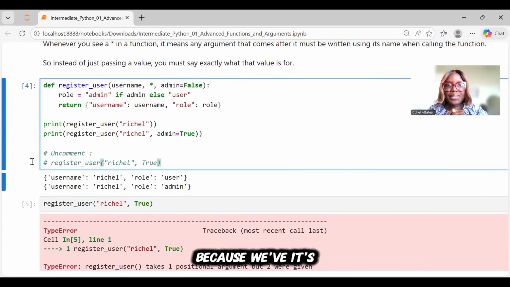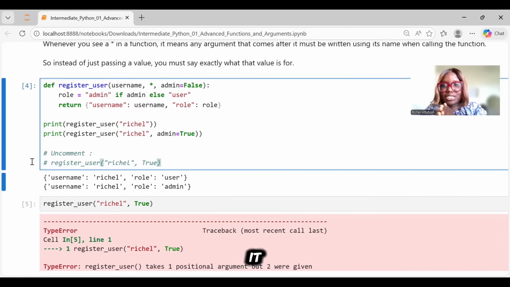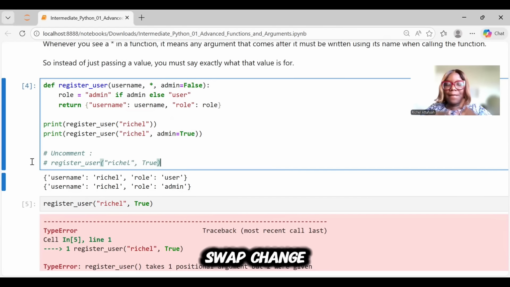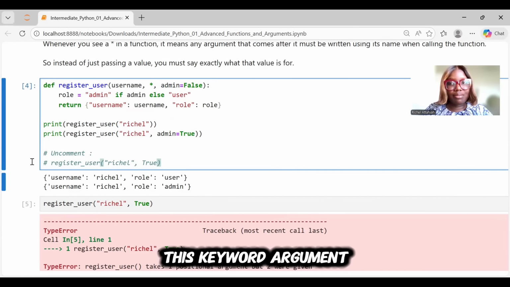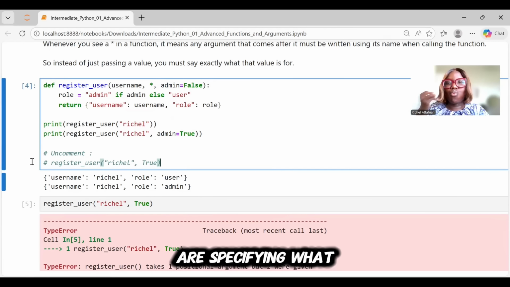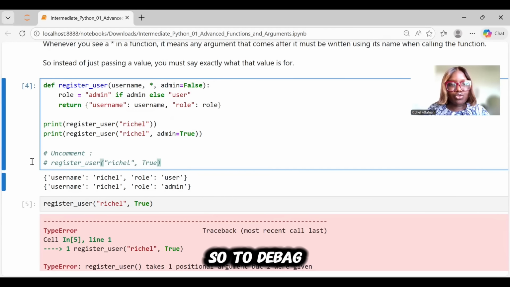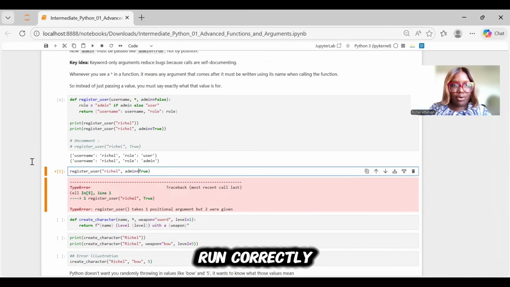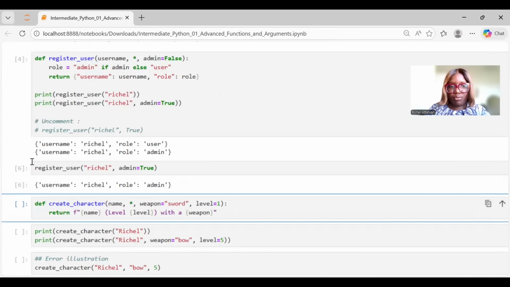Just stating True, Python doesn't know what that True is. Do you understand? Because it is stated there, I cannot change it. We learned other positional arguments where you can swap and change. But here, for this keyword argument, we can't do that. We have to ensure that we are specifying what admin is. So to debug this code, I just need to add admin equals. Then this code is going to run correctly, right?